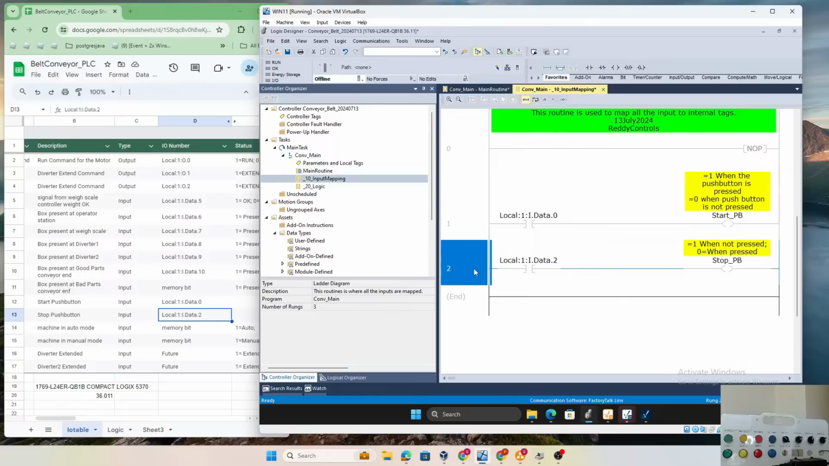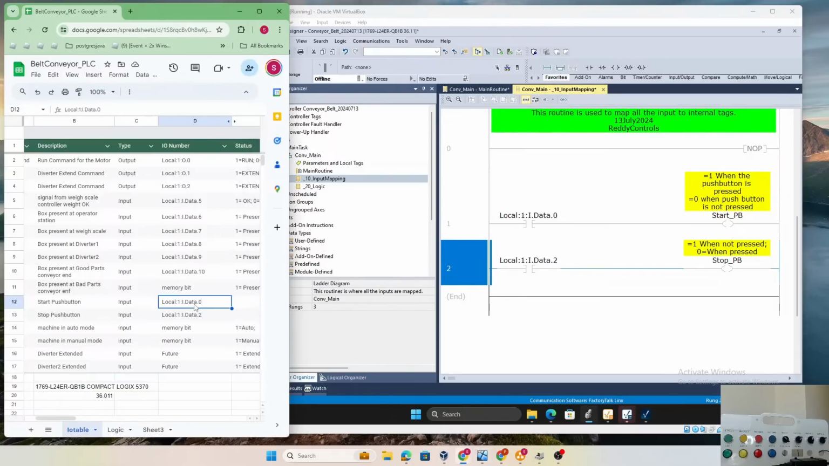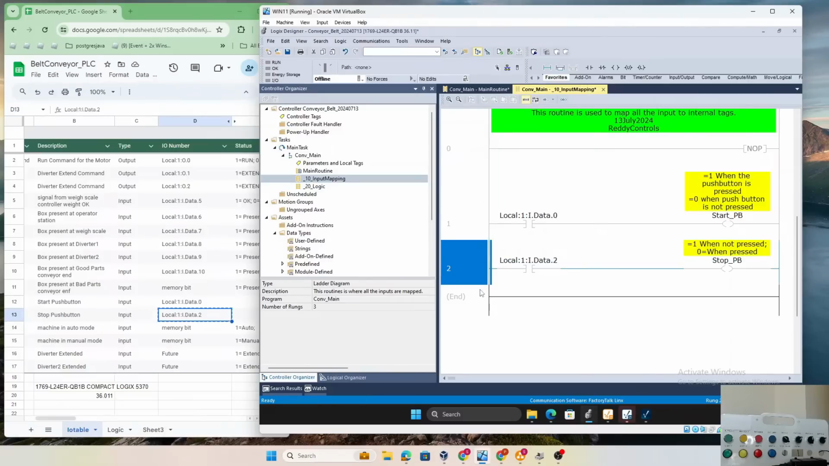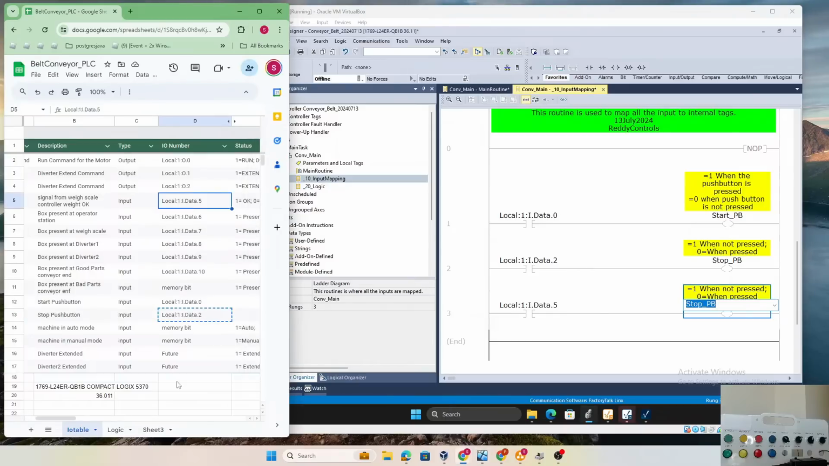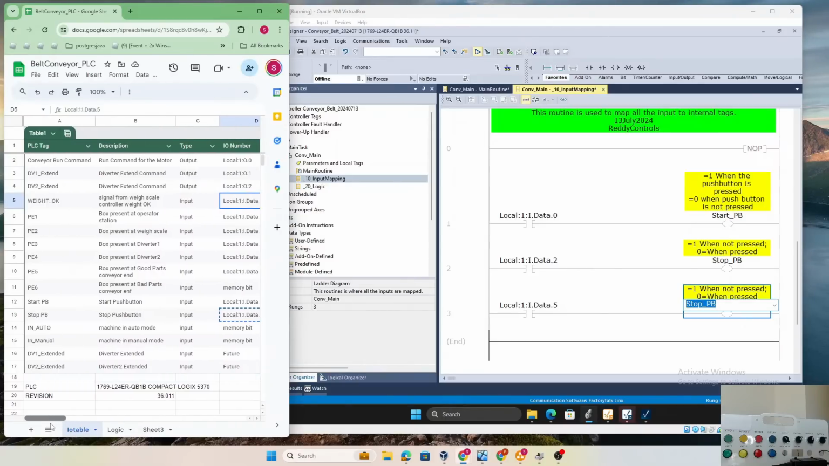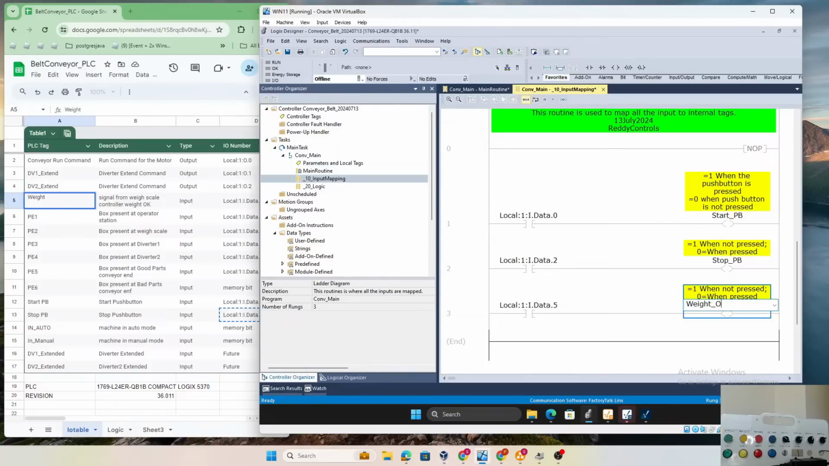So we mapped 2 of them, and we need to map the remaining inputs. We completed 0 and 2, and now we need to complete 5, 6, 7. So we'll go ahead and Control C this one, copy rung, Control V, and we need to do the next one, and we said 5 is wait OK. So we'll go ahead and map this to wait, call it wait underscore OK.